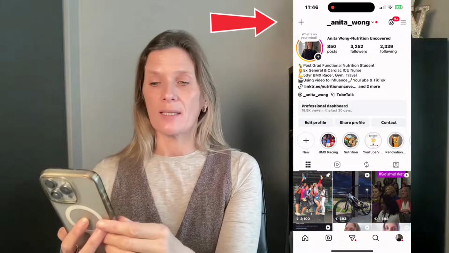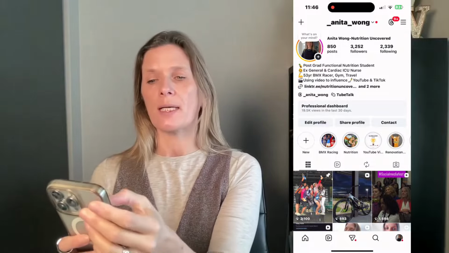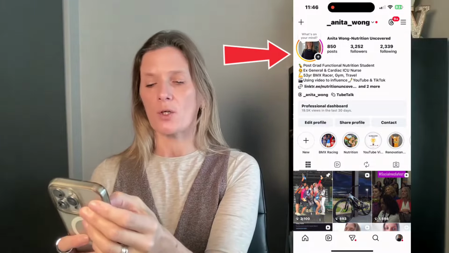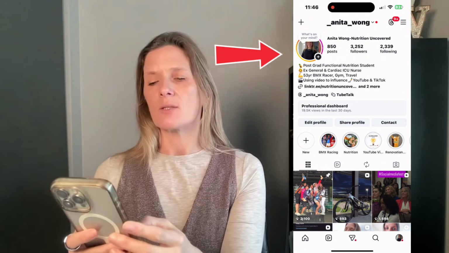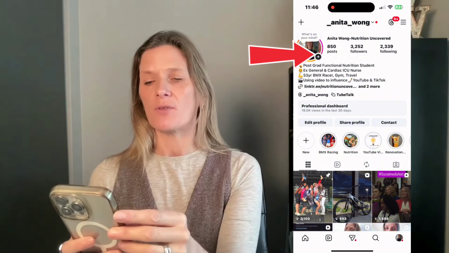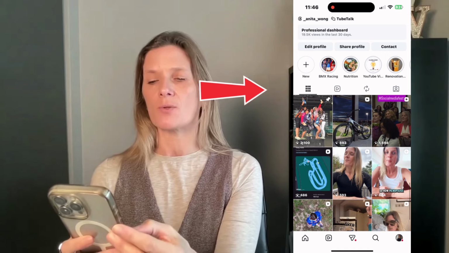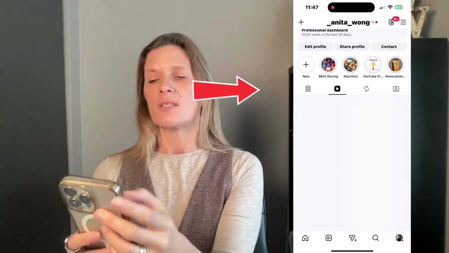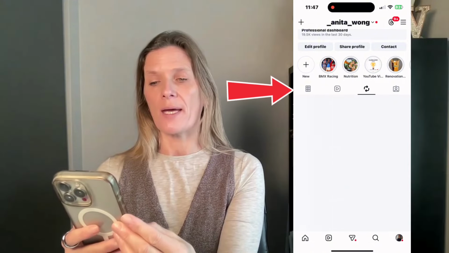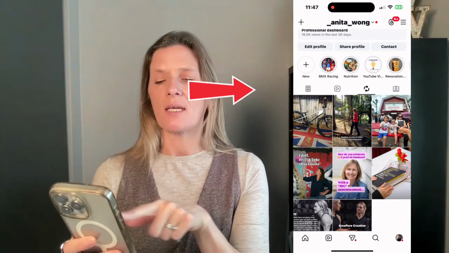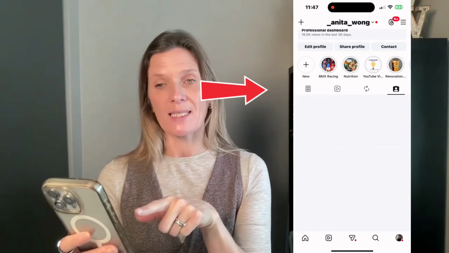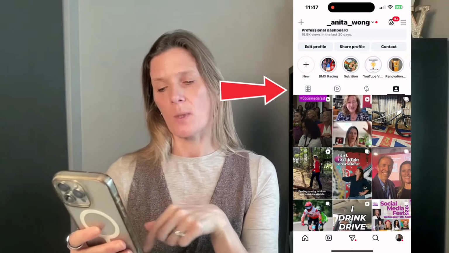Now you can still access your stories by clicking the plus button around your circle, and you can still view the other areas of your channel by going to the Reels tab here. You can also see your reposts, which are there. And you can also see the videos and posts that you've been tagged in. They will show up there as well.